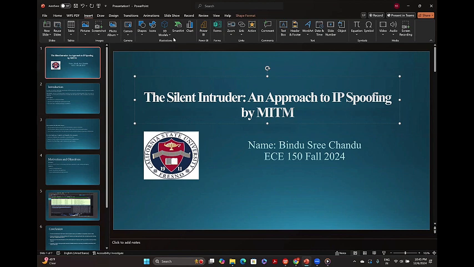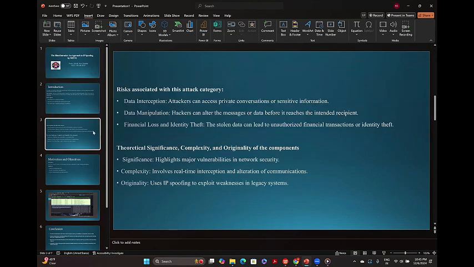The major risks caused by these attacks are data interception, message manipulation, financial loss, and identity theft. The attack can target individuals, businesses, or even governments, leading to severe consequences such as data breaches, fraud, and espionage.